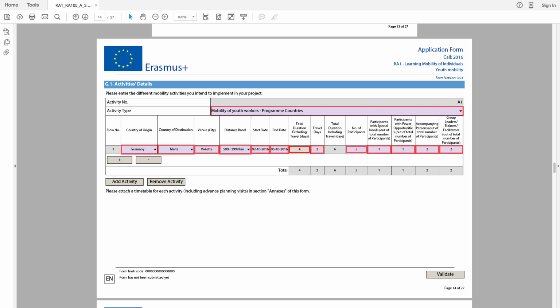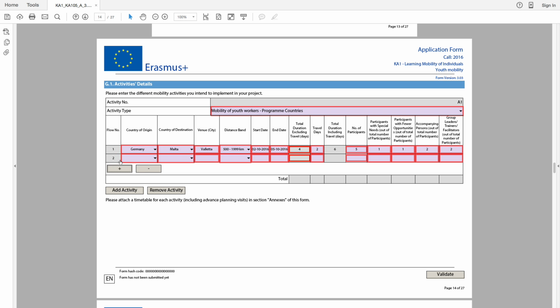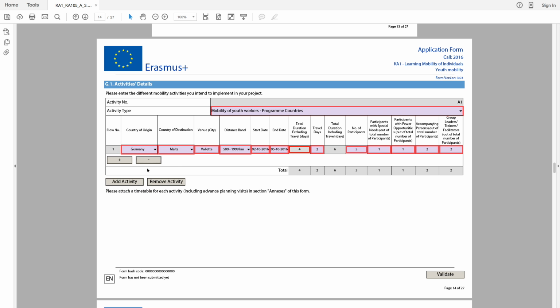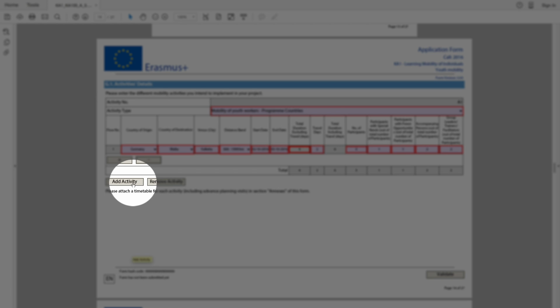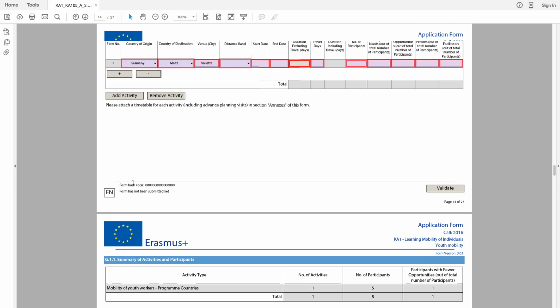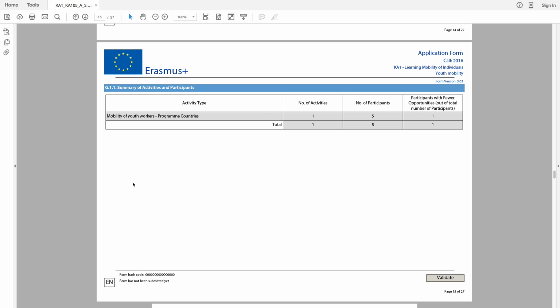To add an organization that will participate in the same activity, you have to click the plus button. If you would like to add a different and separate activity, you need to click on Add Activity. The summary of activities and participants will be filled in automatically as inputted by you in the previous section.